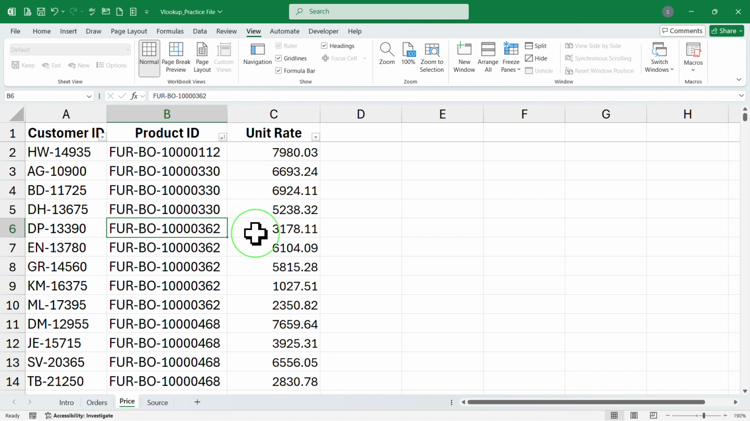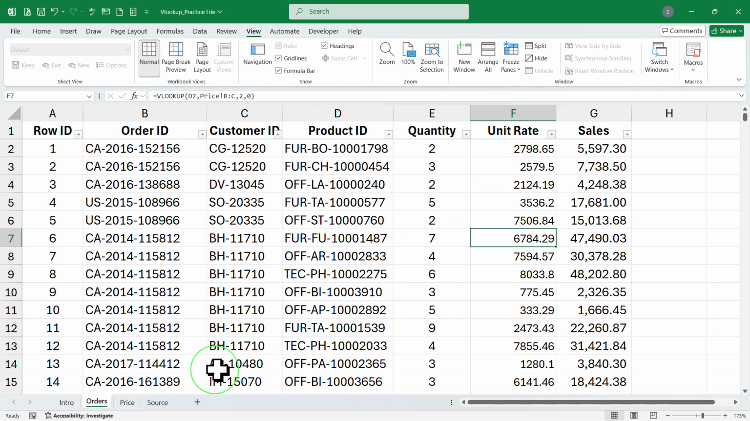Because the unit rates are different, what VLOOKUP is going to do is VLOOKUP will search in this column and take the unit rate for the first instance. If this product ID is here, for the first time this is appearing, and the unit rate associated with that is 6693.24. VLOOKUP will take this value and give you in your orders file.